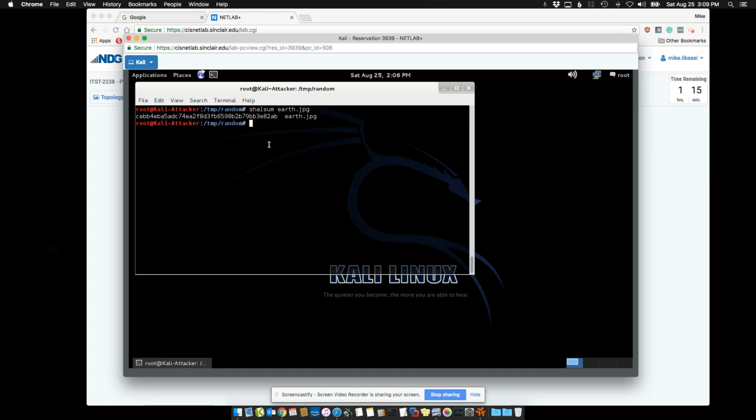So there are ways to detect it, but it's not easy. You need the original image to actually see this. So that's the original hash, or SHA-1 sum, based off that. First off, we are going to get information about the Earth file.